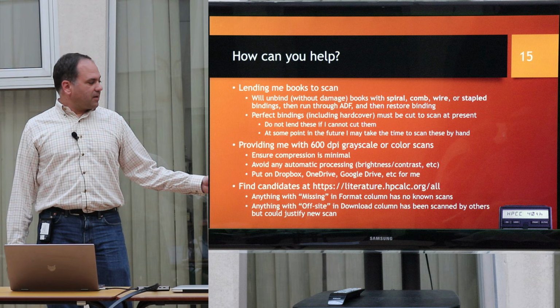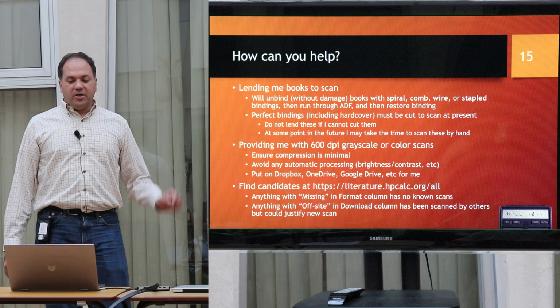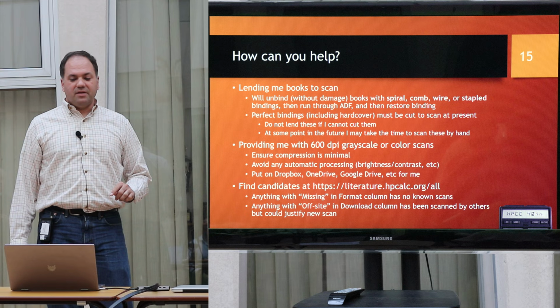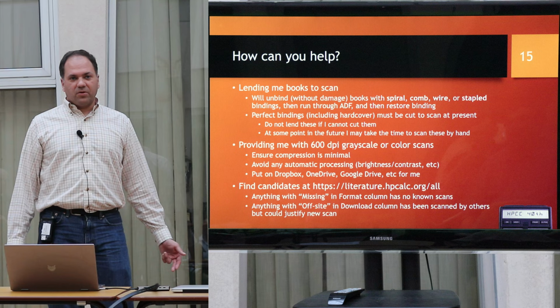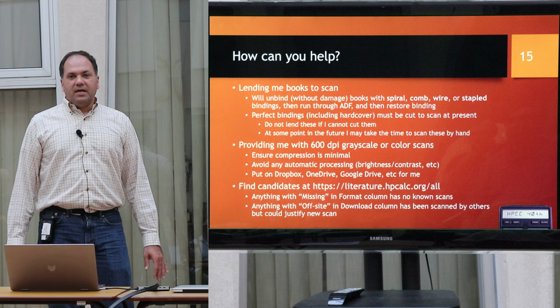literature.hpcalc.org/all, and that's the one that has the entire bibliography, but you can sort that by the format and say missing. Just look at the missing books, and anything that's missing means I don't know anyone who scanned it before. And some will say off-site in the download column. That means someone else has scanned it, and it might be on hp41.org or the hpmuseum.org, hpmuseum.net, maybe some other site. They have scanned it, but it would still be beneficial for me to scan it as well.